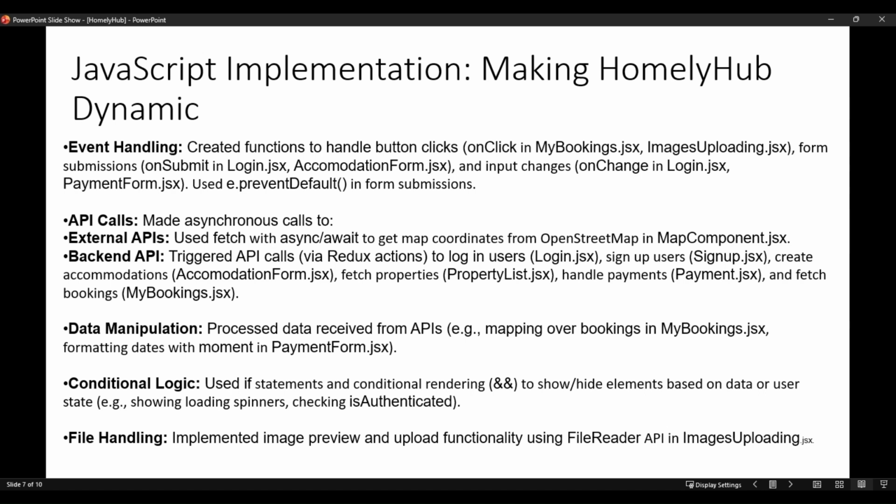Process data received from APIs. Example, mapping over bookings in MyBooking.jsx, formatting dates with moment in PaymentForm.jsx file. Used if statements and conditional rendering to show and hide elements based on data or user state. Implemented image preview and upload functionality using the FileReader API in ImageUploading.jsx.